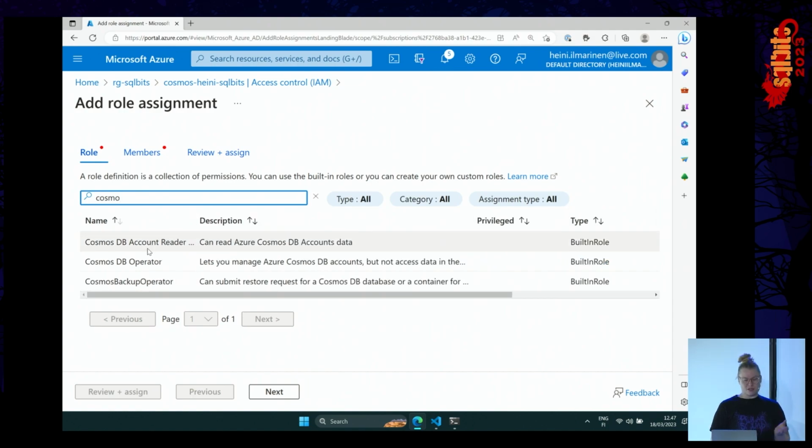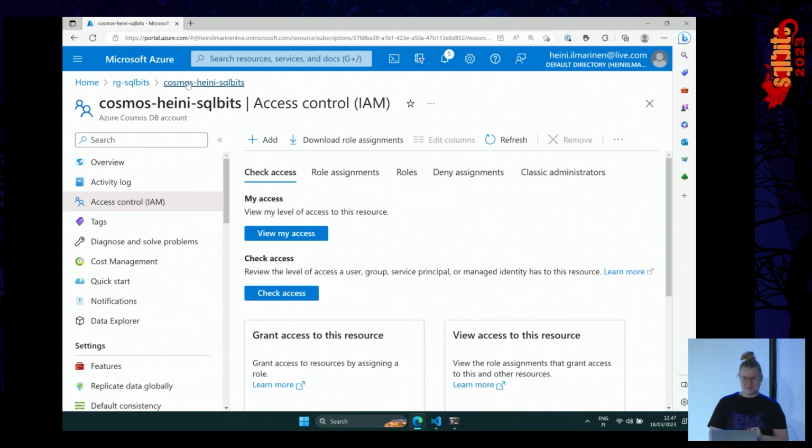And I do find the Cosmos DB account reader is a little misleading in its descriptions, because it says can read Azure Cosmos DB accounts data, but that means the management level data, like configurations, monitoring data, etc. It doesn't actually mean the data in the Cosmos DB itself. So slightly misleading, I would say.